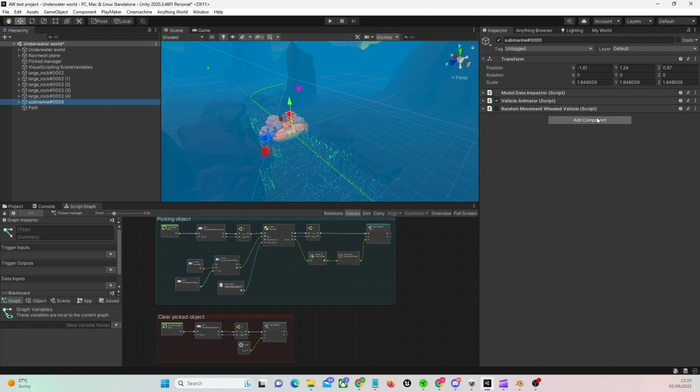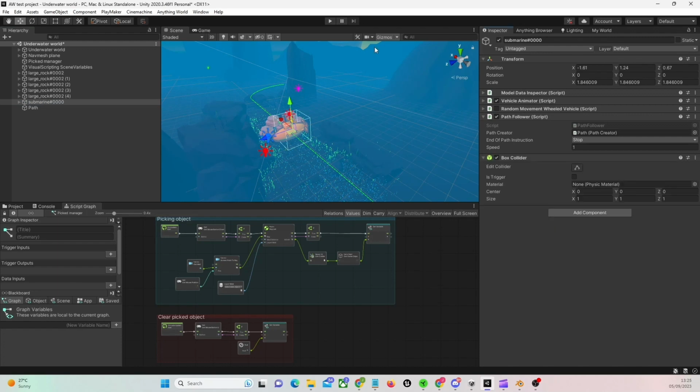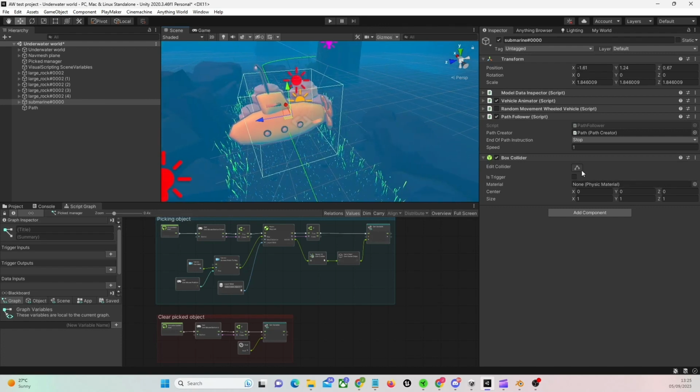I'm going to set it to 90 degrees, and that also affects what direction the submarine is pointing in as well. On the submarine, I'm adding a path follow script. I'm changing the end path instruction to stop and the speed to 1. And I just need a slow movement script so the submarine can move slow enough for the player to be able to see what's happening and take action and move the objects around it.